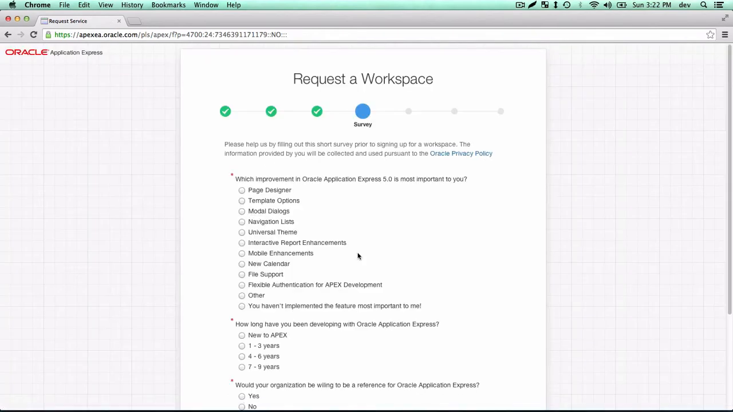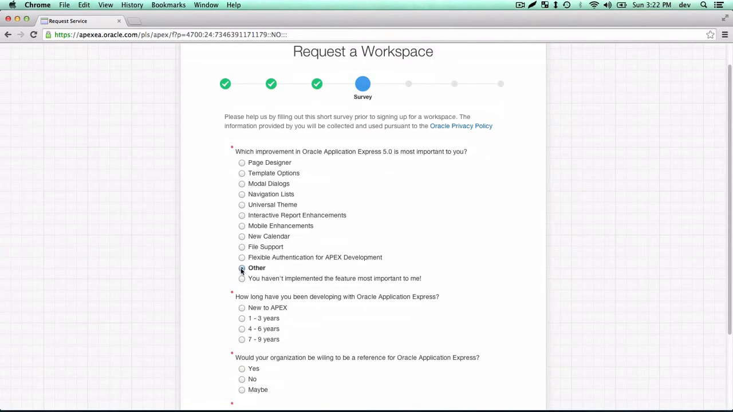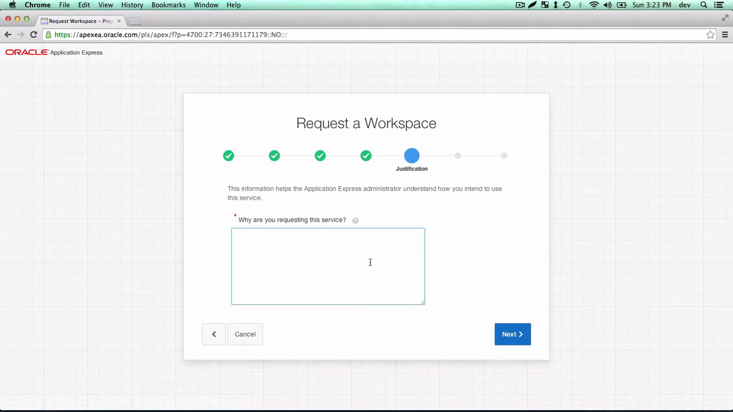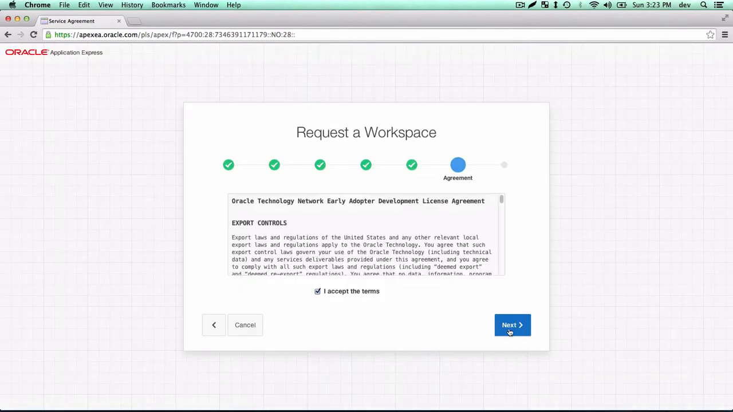You'll have to fill out a couple of options as far as whether you want to be contacted or not. I always choose the conservative options of not being contacted. And then maybe just some text about why you're requesting the service, so trying out Apex. Accept the terms, click Next.